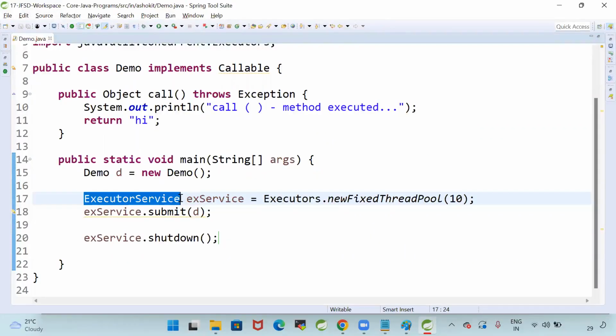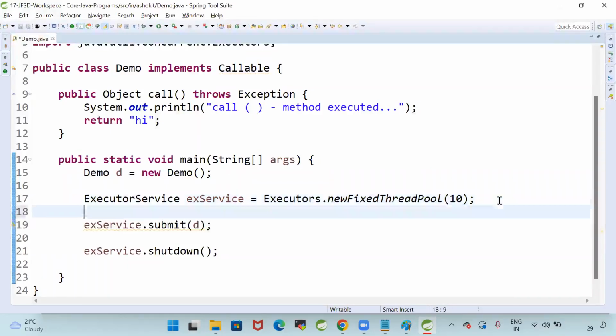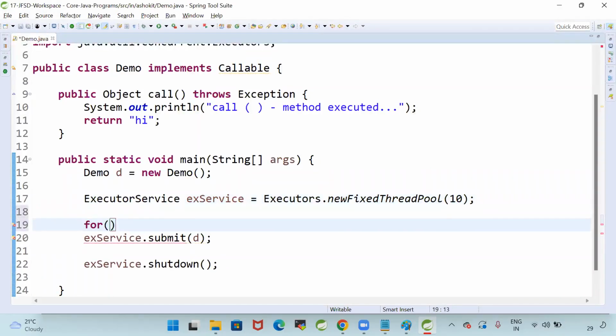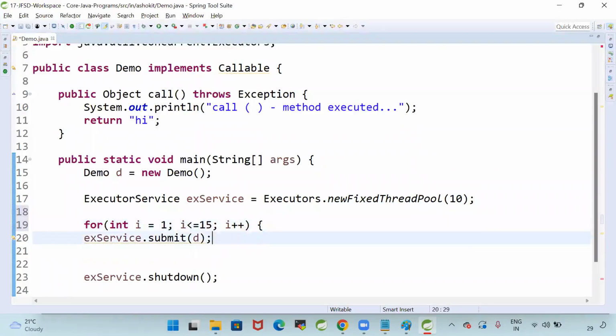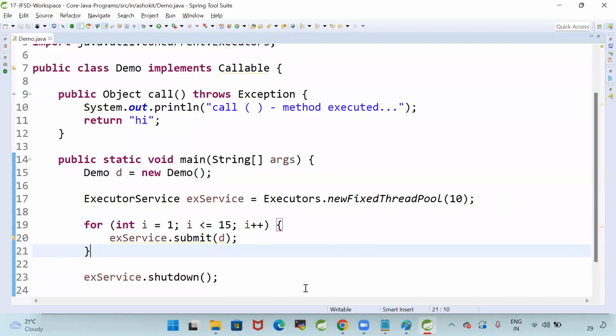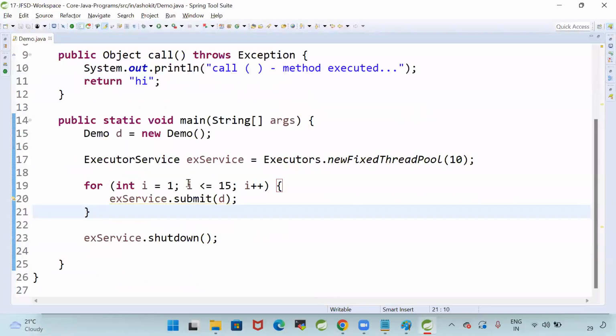10 threads created, but I submitted a task only one time. Are you getting my point? Now, let us see here. I'm going to write a loop: for integer i equal to 1, i less than or equal to 15, i plus plus.